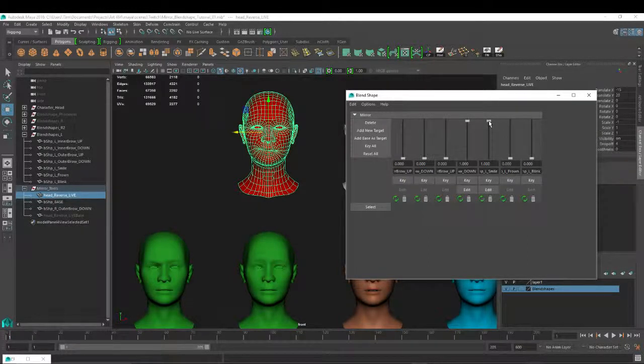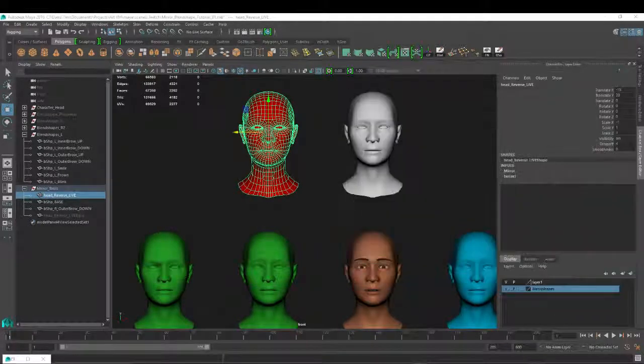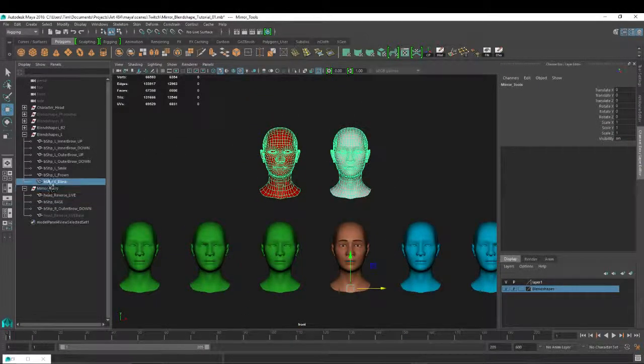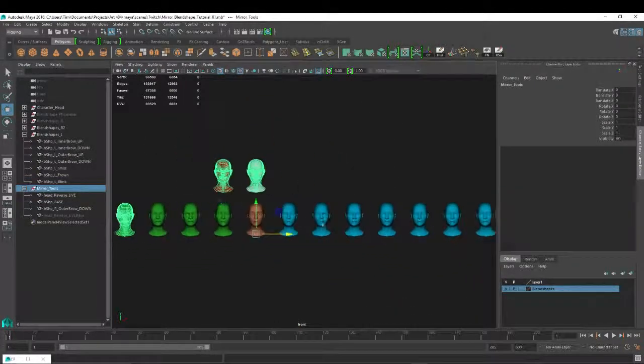But yeah, once we have created all these, if you want, you can just hide the mirror tools. That's probably what I would do, so then they're ready to go in case you have to make changes to your blend shapes down the line.